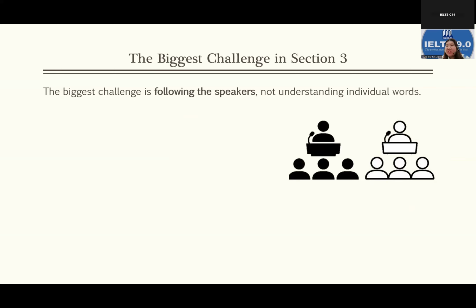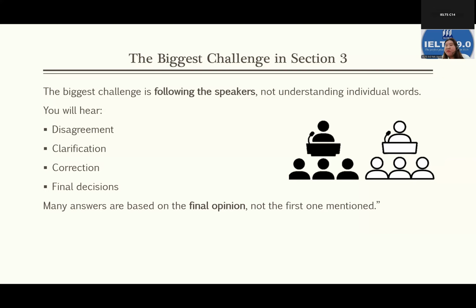The primary challenge in Section 3 lies not in understanding individual words, but in following the interaction between speakers as the discussion unfolds. Candidates are required to track a range of communicative functions, including disagreements, clarifications, corrections, and expressions of final decisions. Throughout the conversation, speakers may introduce initial ideas, question them, and subsequently revise their viewpoints. This dynamic change can make it difficult to identify the most relevant information.